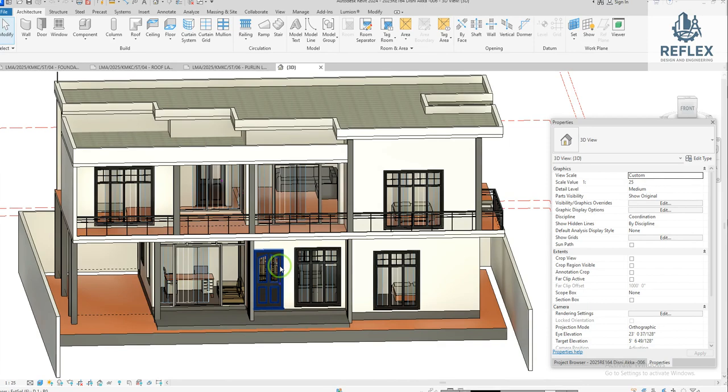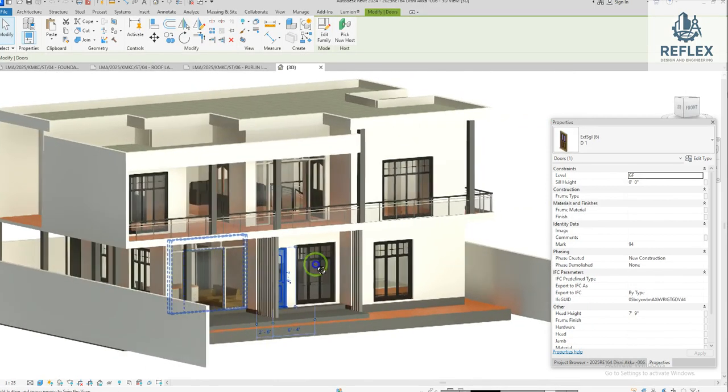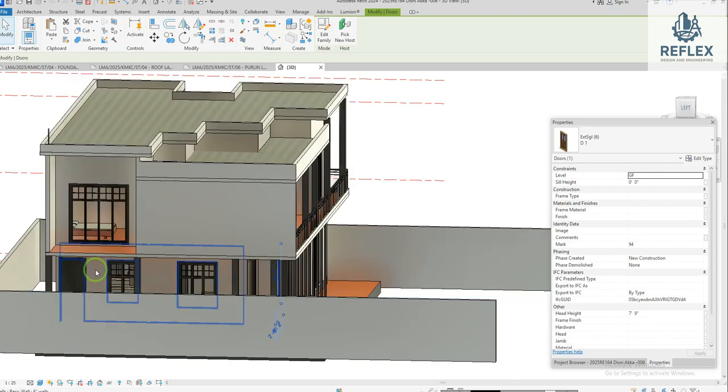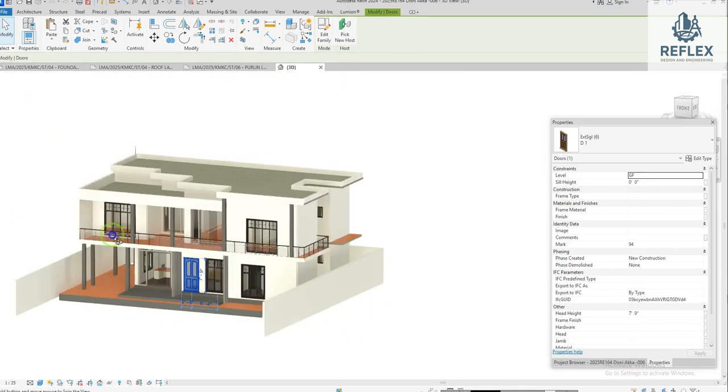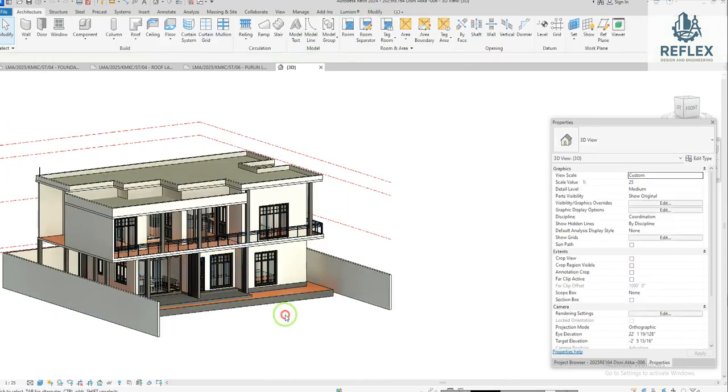This one is one type. This is another one. This is another one. It means there are a few types of doors which you can see here. Okay, let's think.